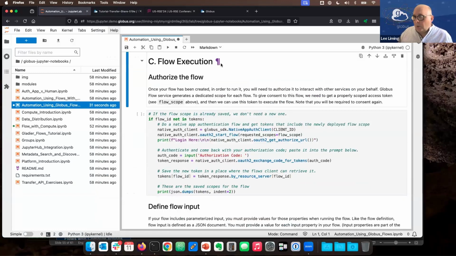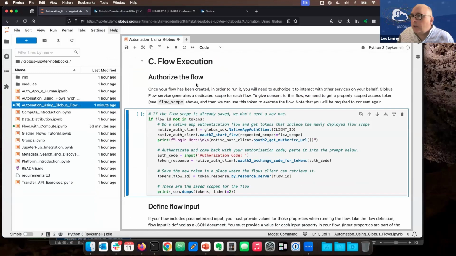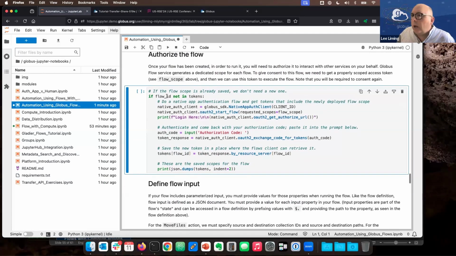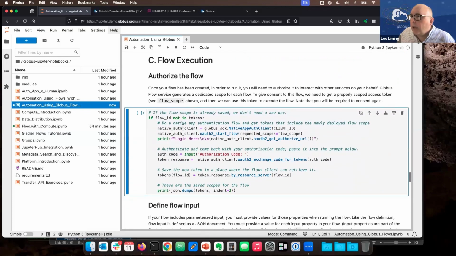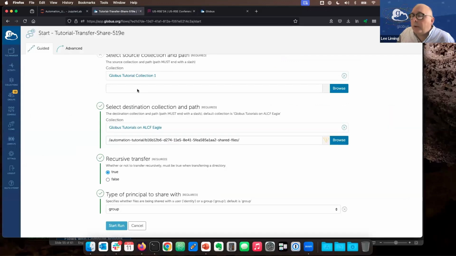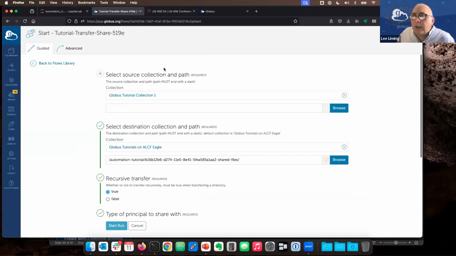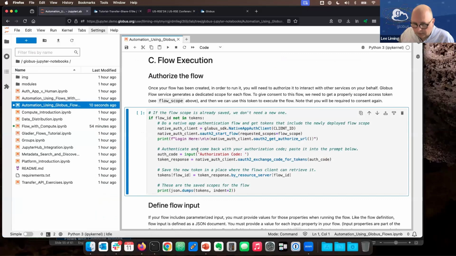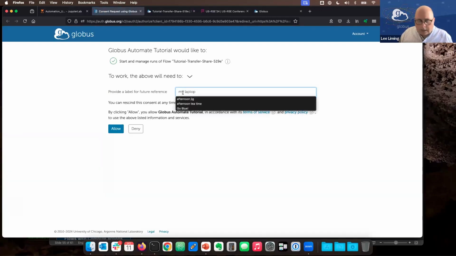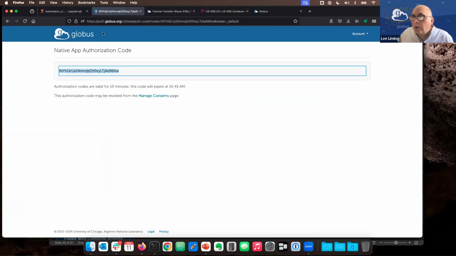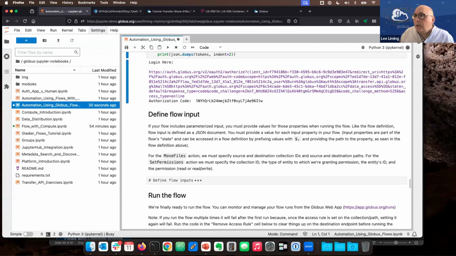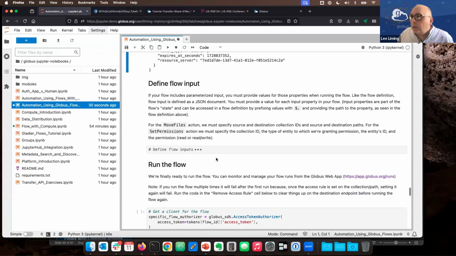Okay. So we will start out. Here's how you run a flow in the SDK. First of all, we have the flow ID from above. It was up here, flow ID. And down here, this is just to make sure that we have, so remember when I was up here and I said run the flow, it asked me to do something. It made me give some permission. This is basically the code that handles that. And it's going to make me log in. So I will do that. Tutorial allow. Here's my code, and I will paste it back into the notebook. Okay, now I have all the permissions that I need to run the flow.